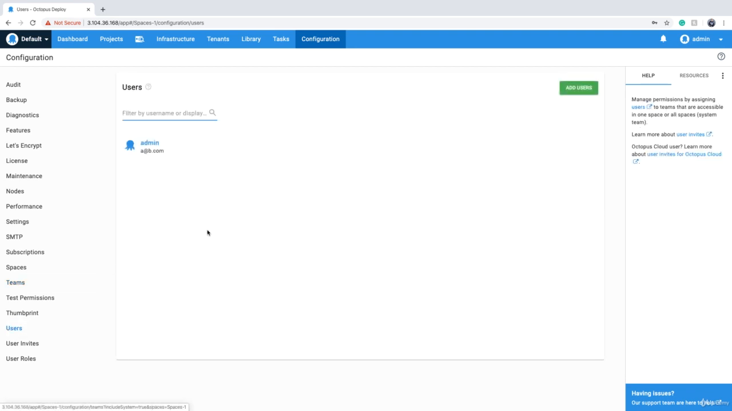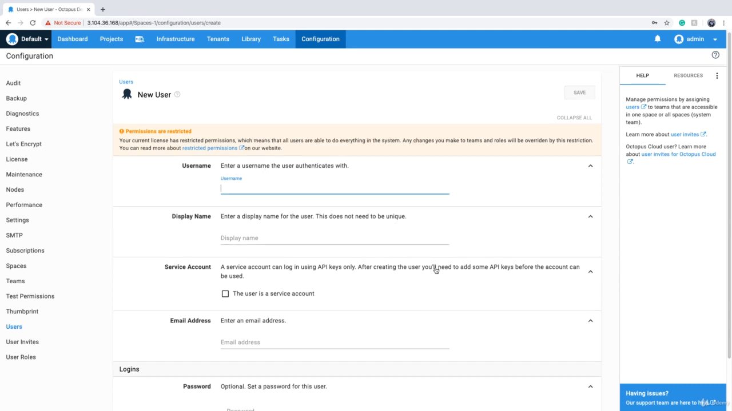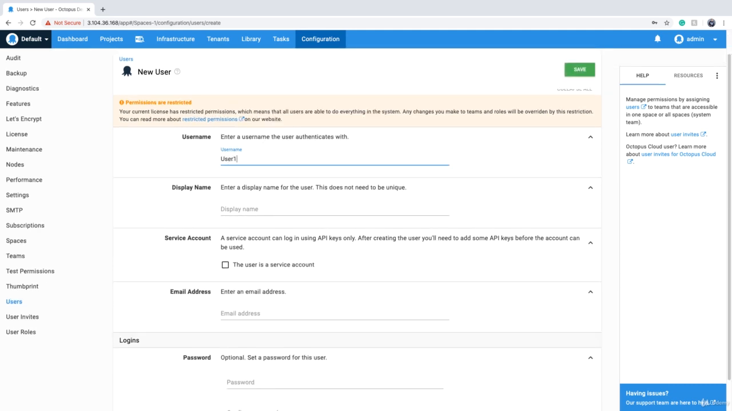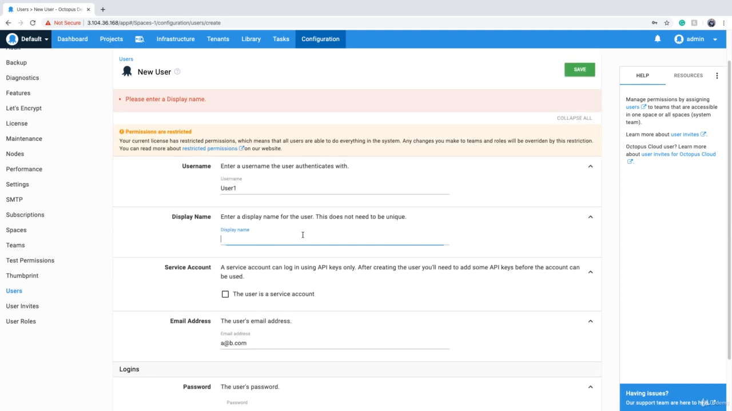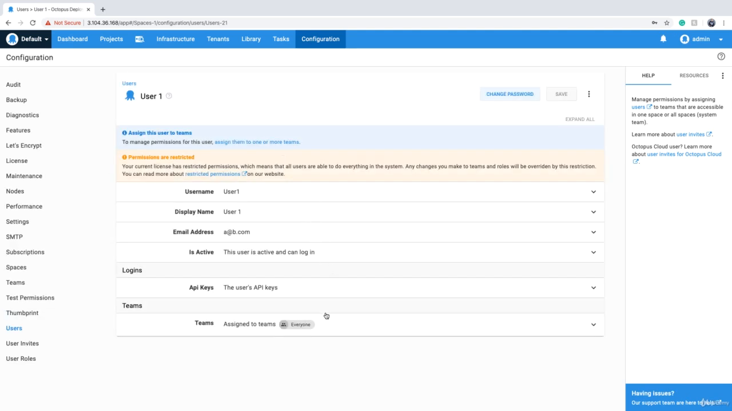Likewise, if you want to create users, you go to the users tab, click on add user, and provide a user. For example, we can say user 1. You can provide an email address and a password. And you click on save. Sorry, I forgot the display name. Let's say user 1. And now we have our user. And you can add this user to a specific team and then provide roles as I showed you.